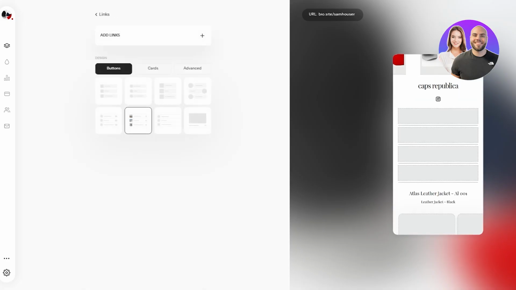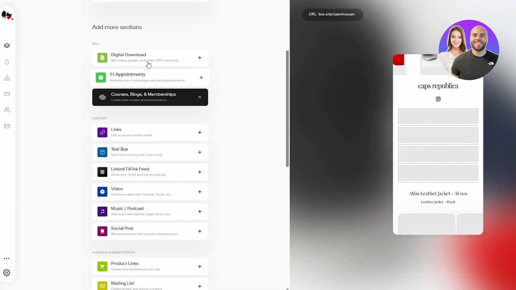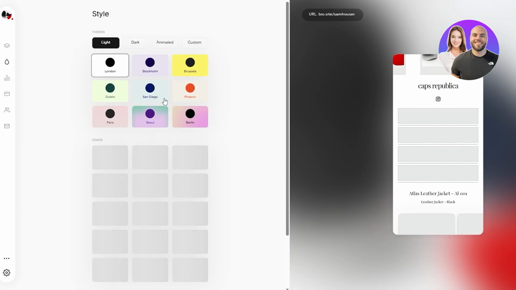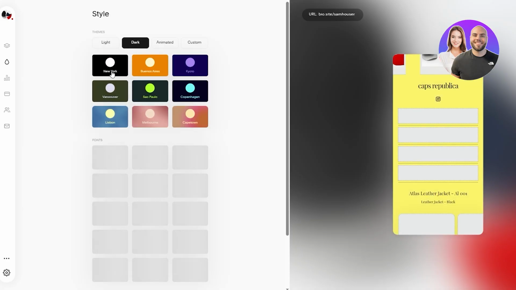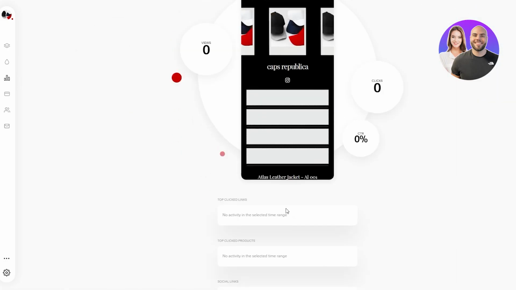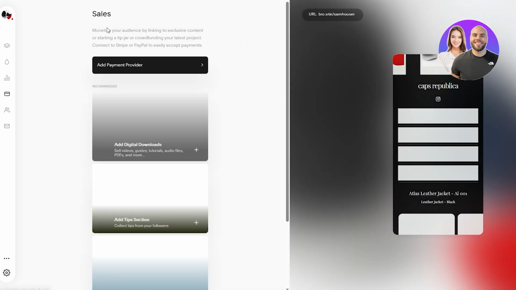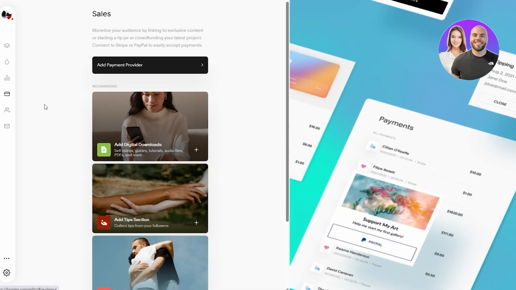So here you will have links to your, well, websites. This is going to be your product link. This is going to be your profile link and everything. And these are like more sections as well. And here on the left hand side, this is going to be the style. You can change the themes of it, and you can go with the darker theme, right? Like this one. And these are your analytics over here. See how many likes you have, stuff like that. This is going to be your payment section over here that you can add as well.